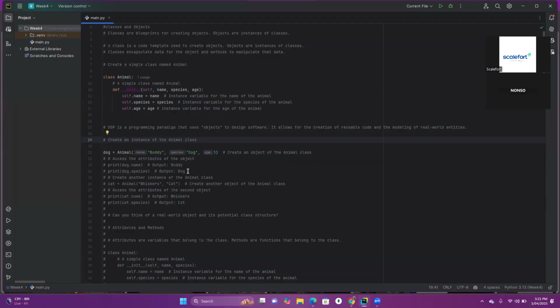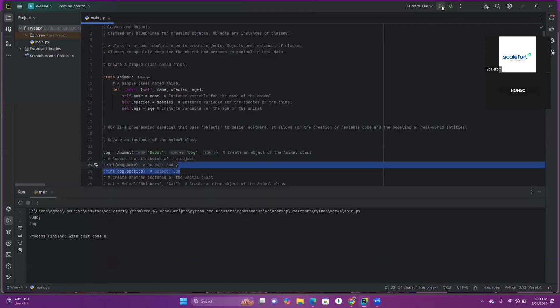Now I can print things from the class. I can print the name and also print the species. As you can see, Buddy and dog.